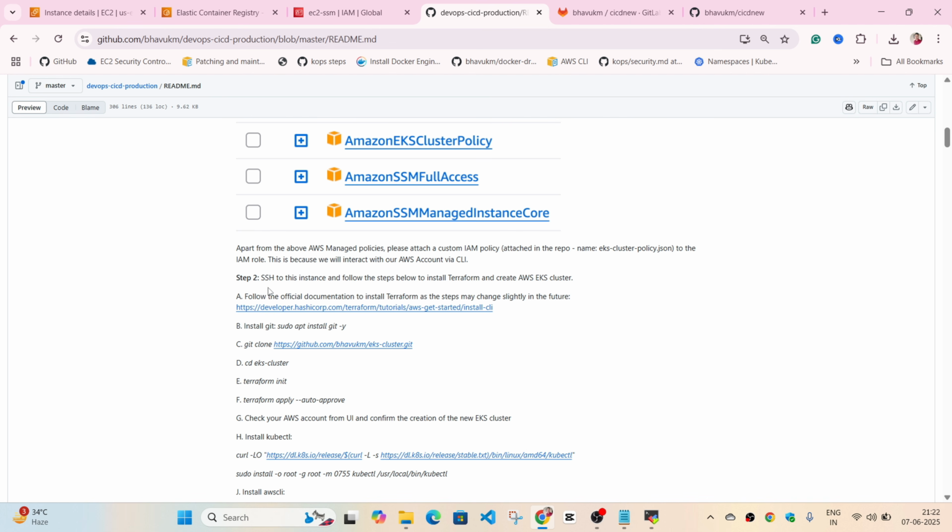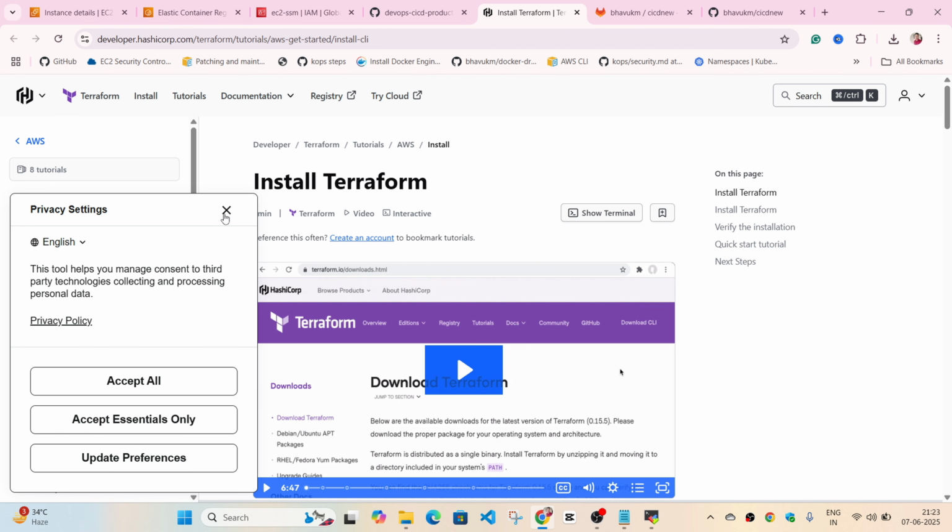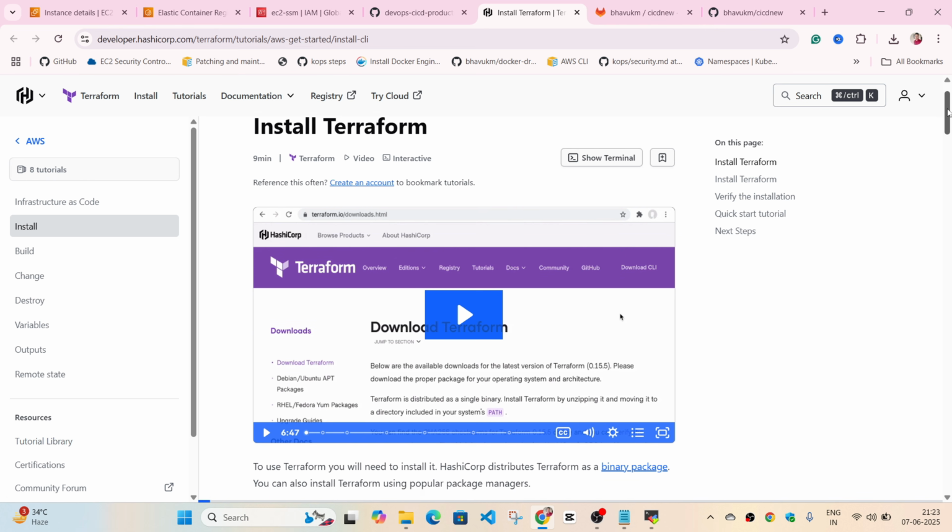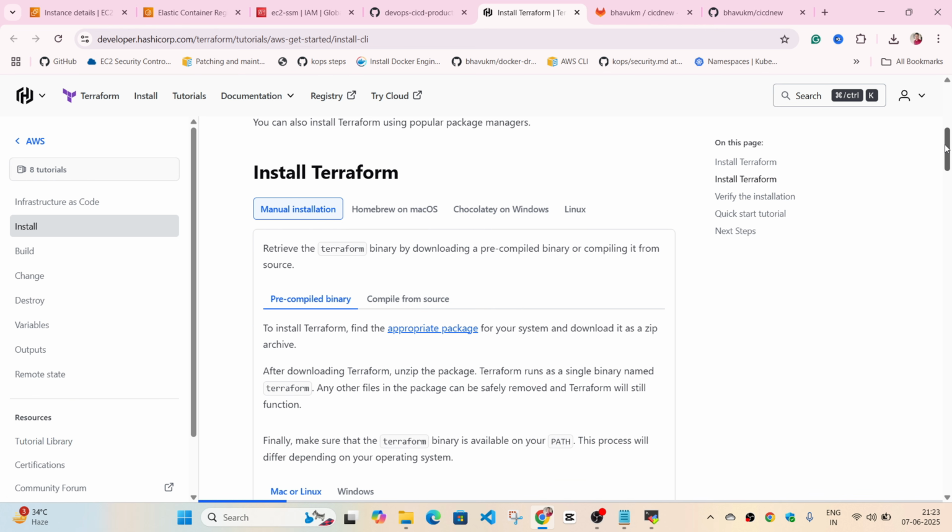Then step 2, as I mentioned: SSH to this instance and follow the steps below to install Terraform and create an AWS EKS cluster. The first thing is I will log into the instance and install Terraform here. I'm using the official documentation. You can open it and check the steps also, but I mentioned everything here. I've mentioned this URL that you can use to find the steps to install Terraform on this instance. For example, let me show you as well.